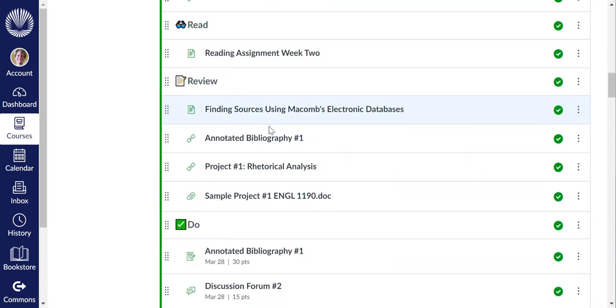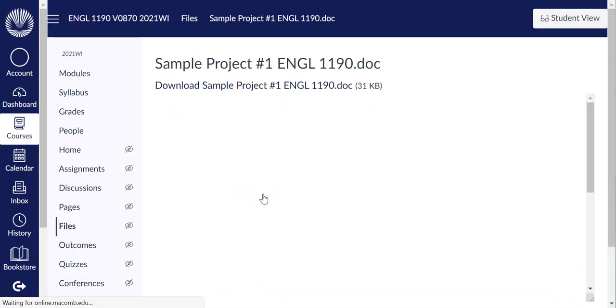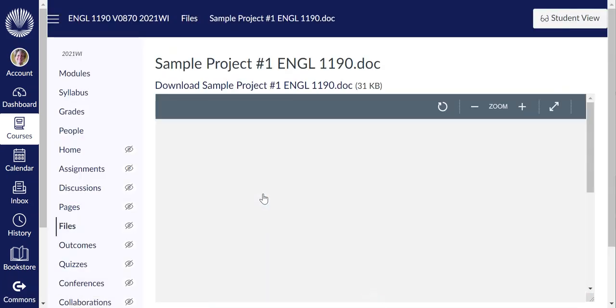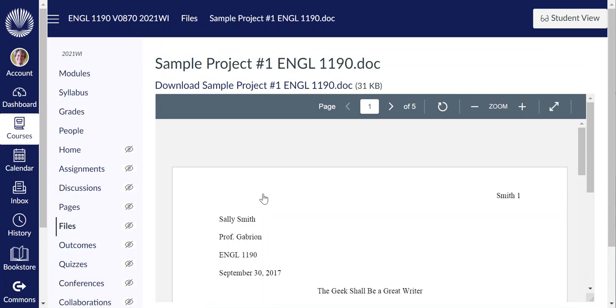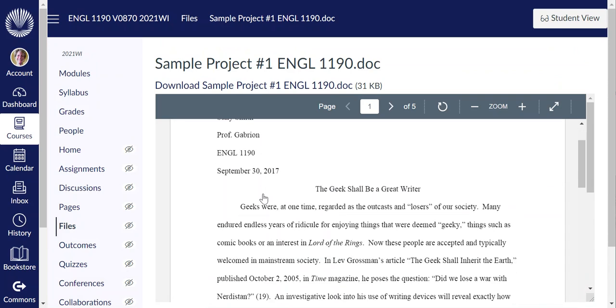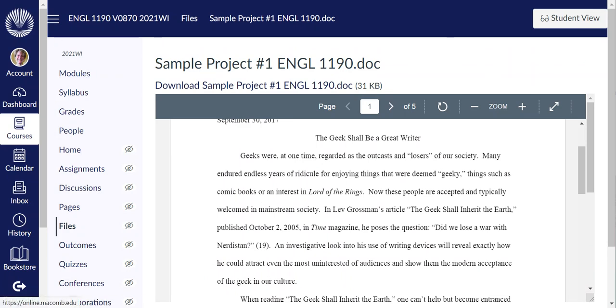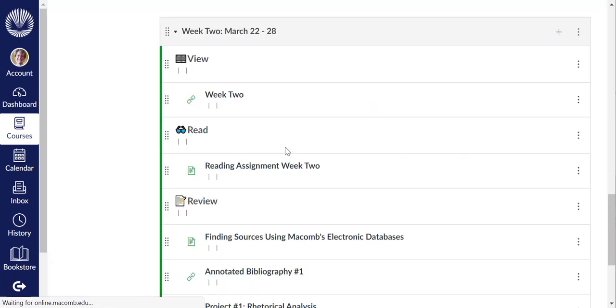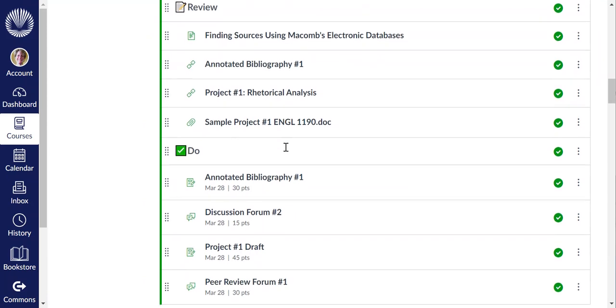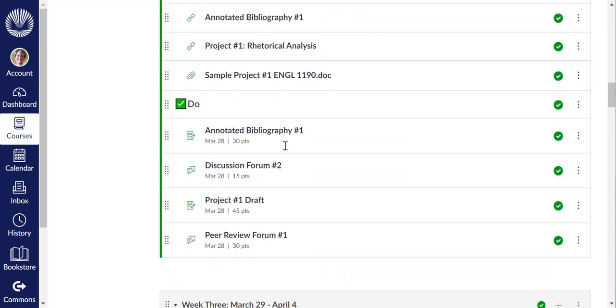All right, next you have a sample project number 1. So you'll have something that you can read through, a model from a former student, that lets you see what a rhetorical analysis looks like in action. So that will be something that you can use to help you mold your own response. Then you move on to the due section. All of the assignments are due on Sunday this week at 11:55 p.m. You have all week to complete them, but as usual, you're going to want to pace yourself.